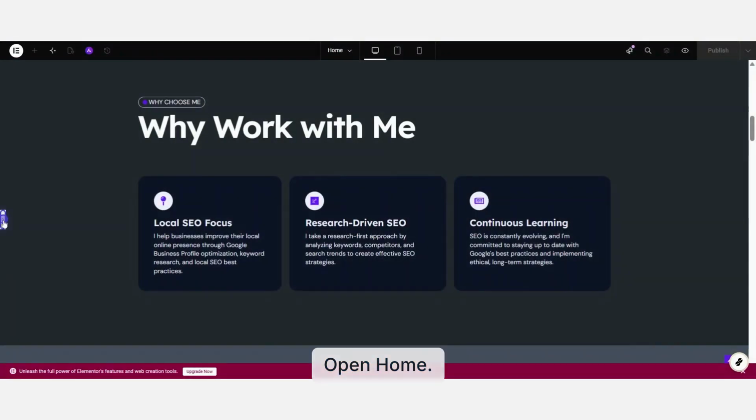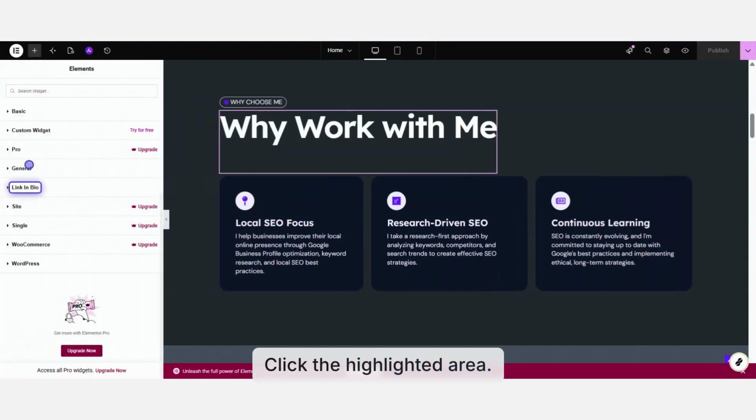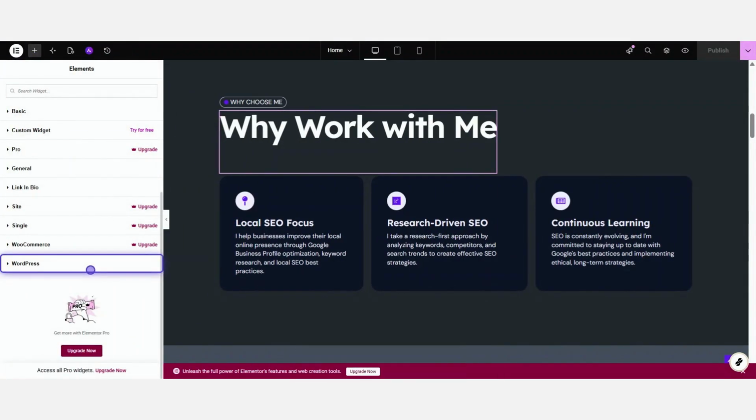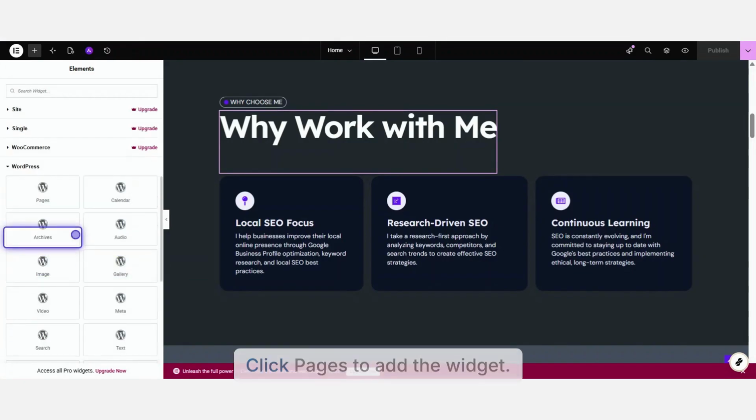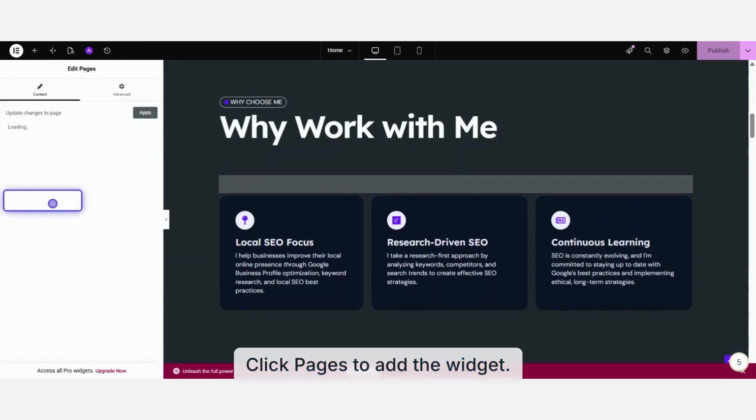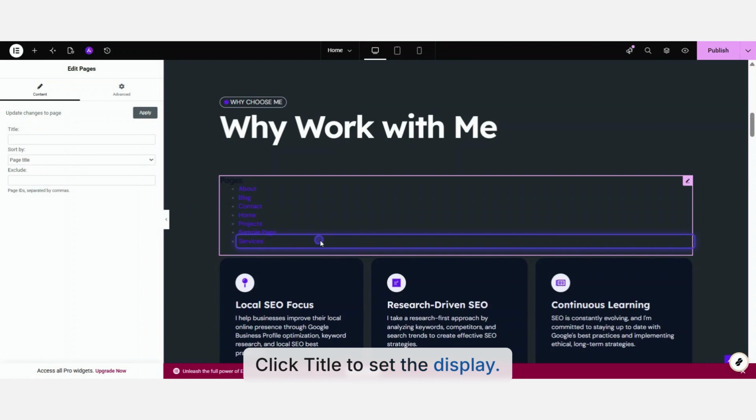Open Home. Click the highlighted area. Click the highlight again. In the left panel, click WordPress. Click Pages to add the widget. Click Title to set the display.